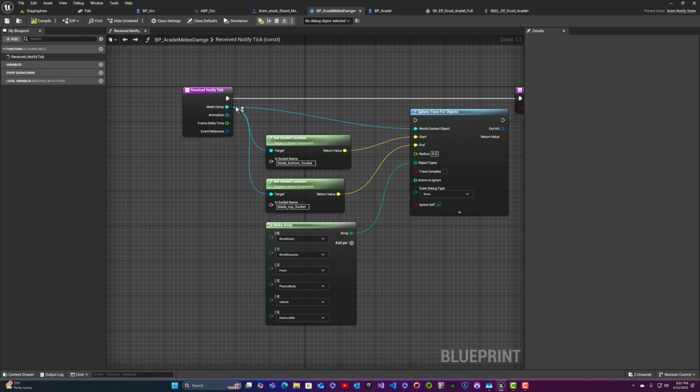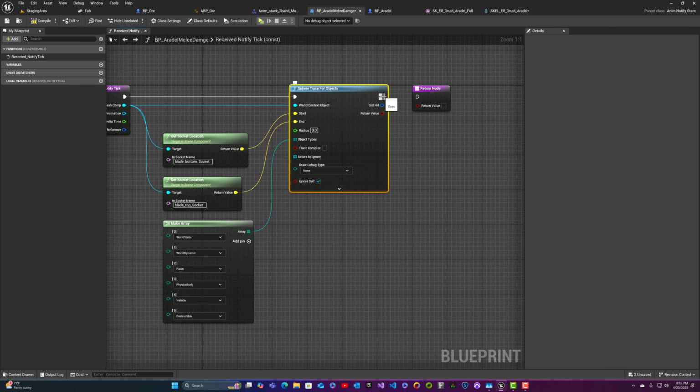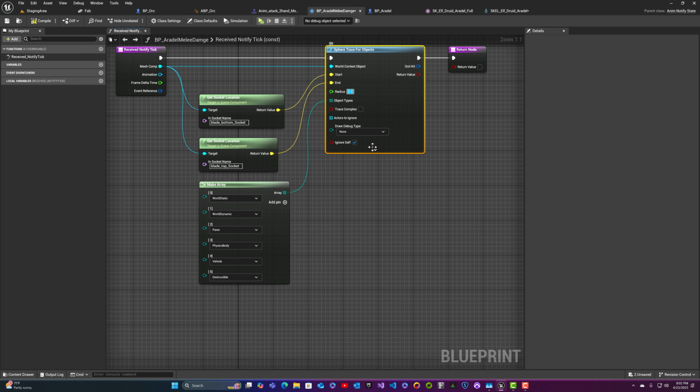Now, the execution pin from received notify tick is going to go here into our sphere trace for objects first. And then we are going to connect this to the return node, like so. Now the radius of the trace, I would suggest setting that to something like 15, maybe even 10, for the time being. And turning on this draw debug type and setting it to this option for duration. We're gonna change that later, okay? But for now, please do it that way.